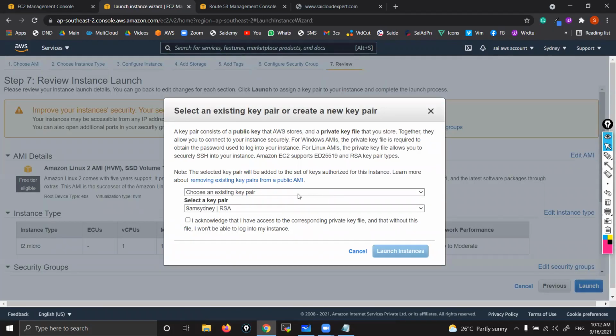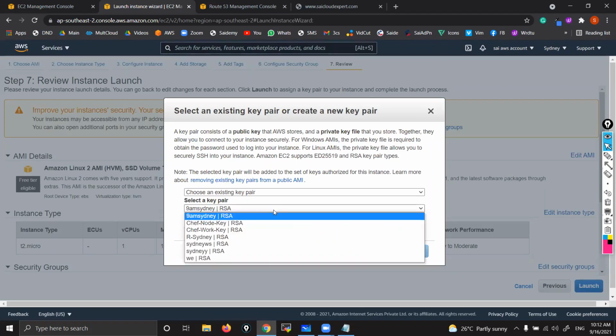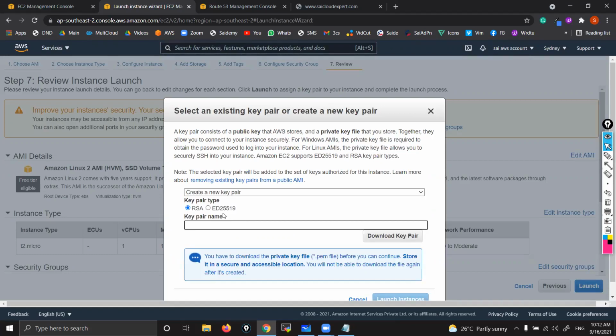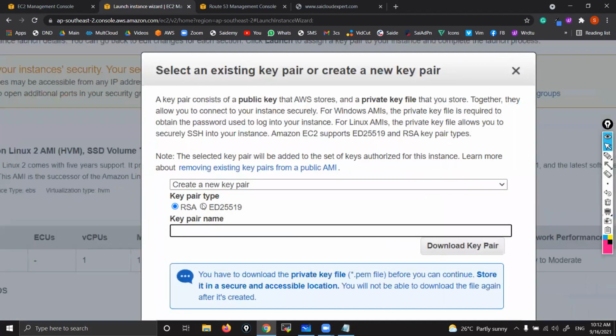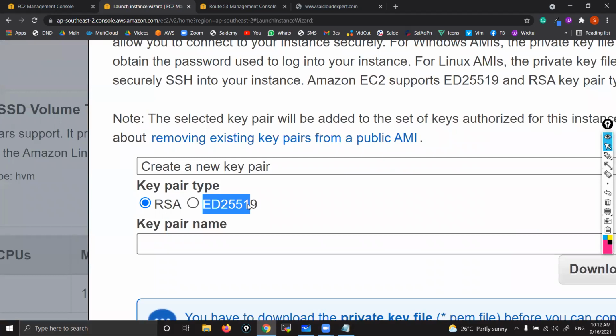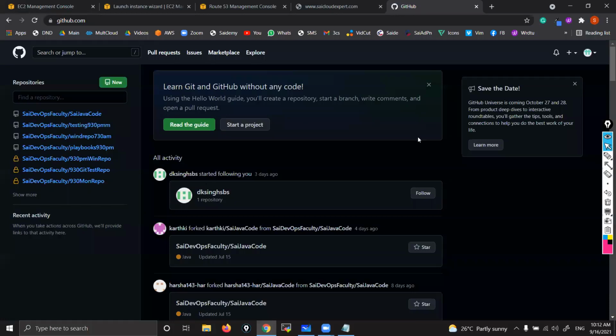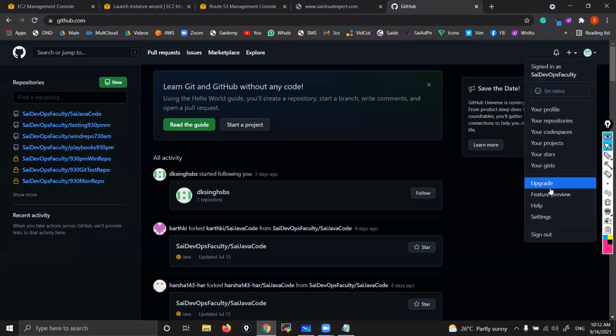RSA we use when you create. The second one, sorry. Here ED, I don't know what is ED. RSA actually, the key pair format actually, the RSA key. SSH and RSA keys generally we call that, that we used to use in GitHub also. That key is, one second.